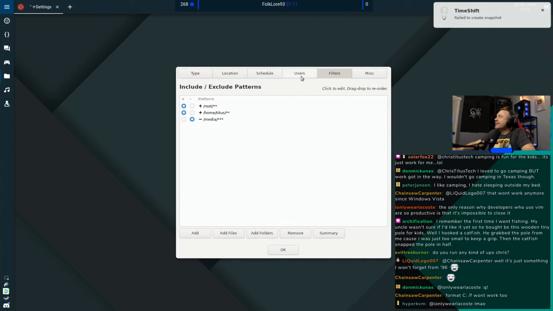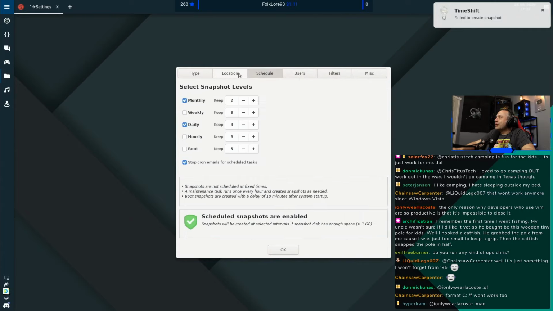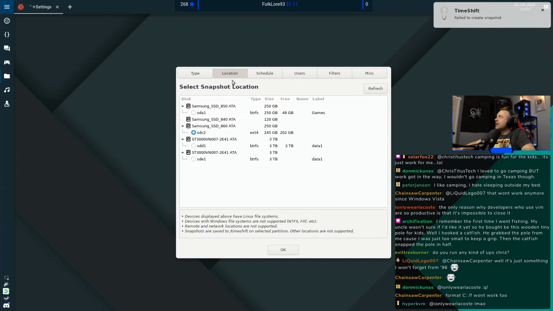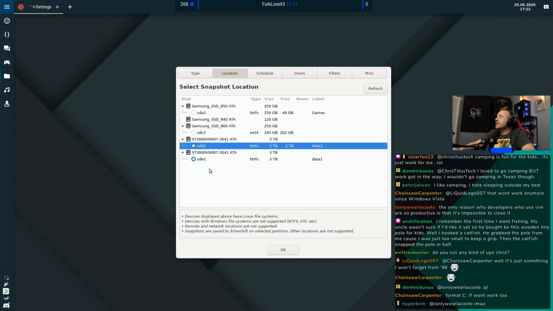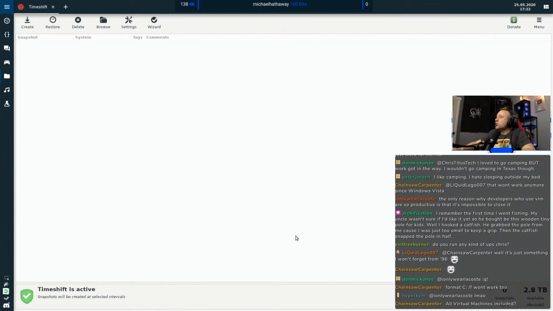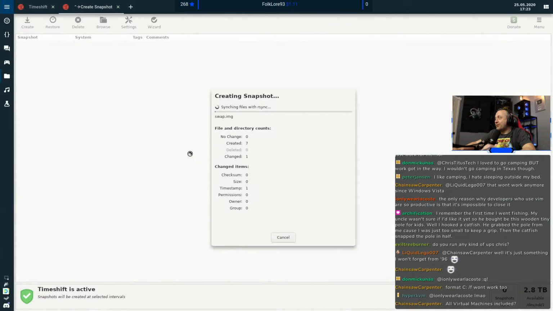Alright, include... schedule... location... Oh, okay. Snapshot location should be here. Okay. Yeah. Oops. I was like, wait a second. That's going to like days. I messed something up. Alright. Now let's see what it does now.